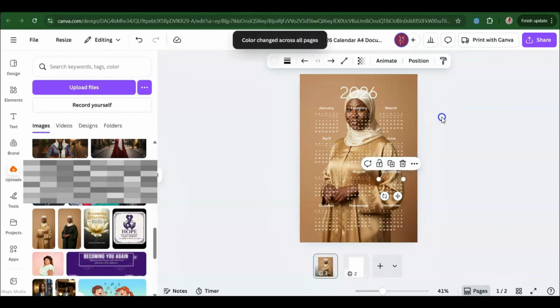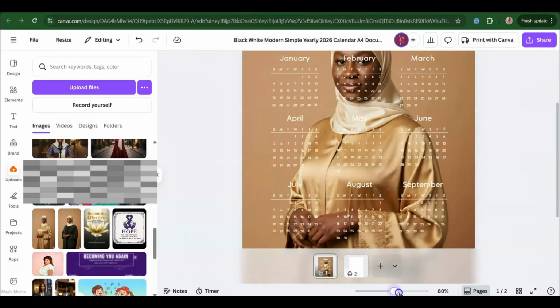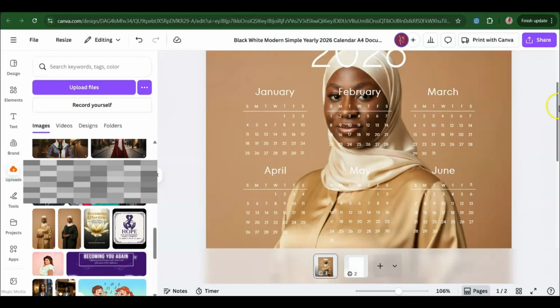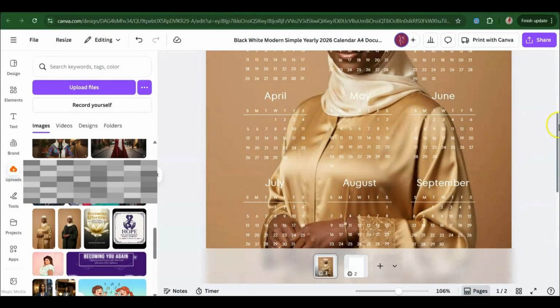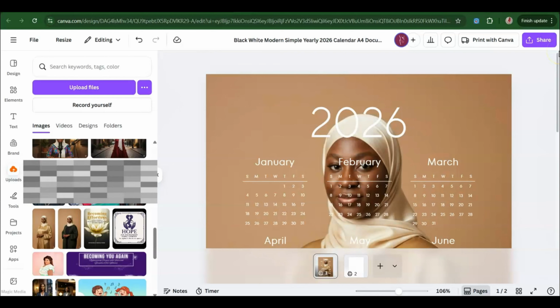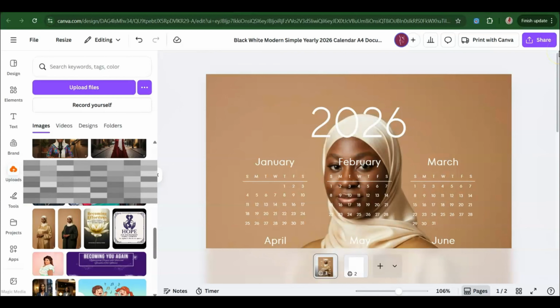Guys, take a look at this. This is so beautiful. Let me zoom it in so you can see. Just take a look at this. Imagine this on your wall with your picture. This would be so nice. And don't forget, you can always make it into a theme, depending on the nature of what you want to do, depending on what you want to customize it as.